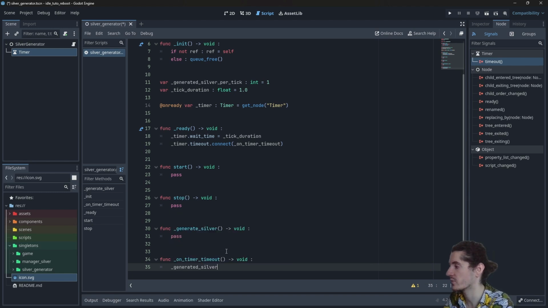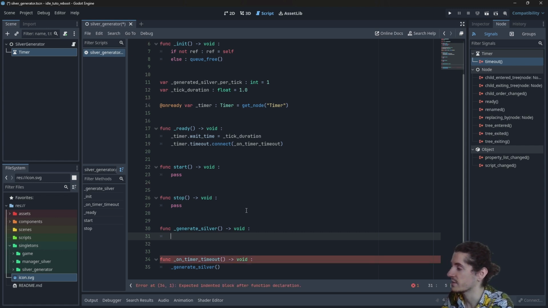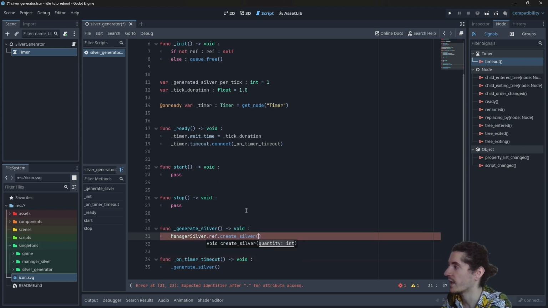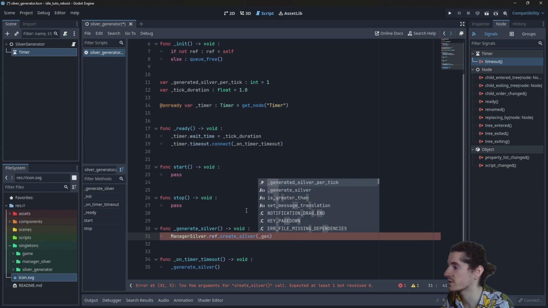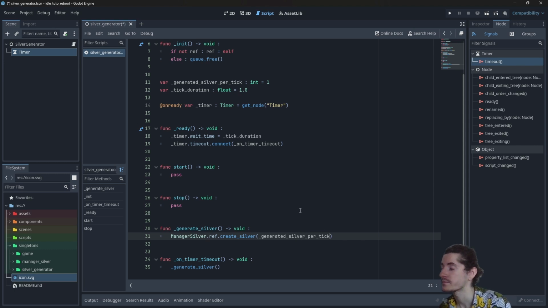Well, actually I want the method generate silver. So here, the generate silver method is very interesting because we will be using the manager silver that we created to create silver, and we will use the actual property that we created. And that's actually all we have to do here.